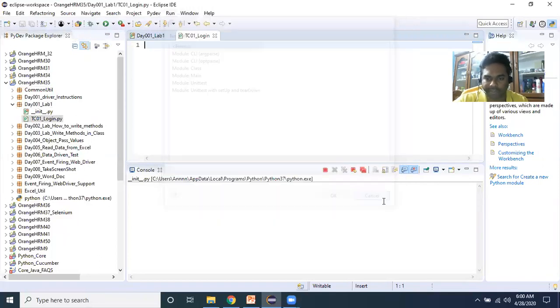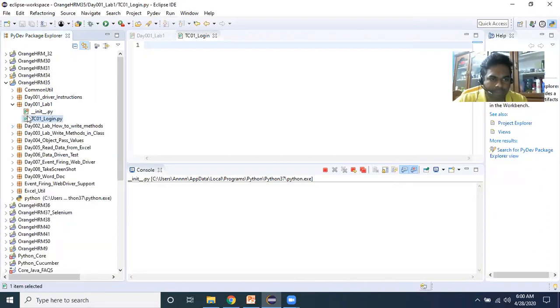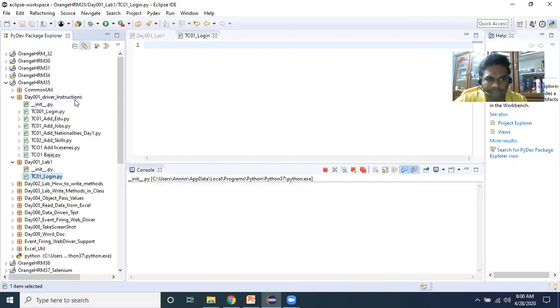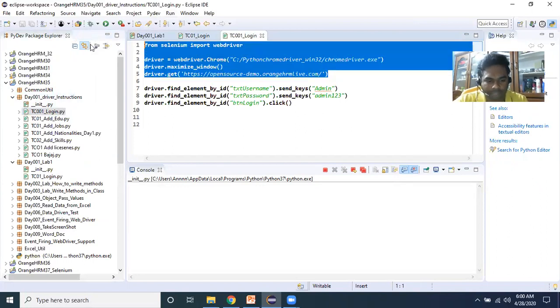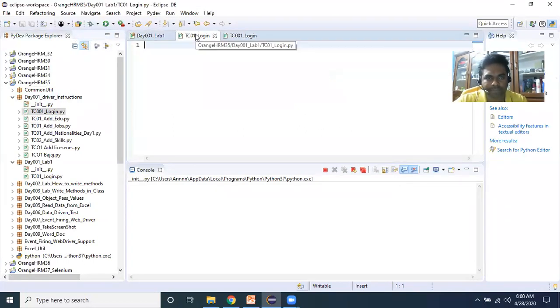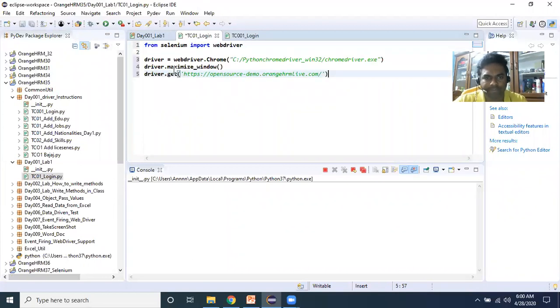Just click on cancel. Here I want to write my first basic Selenium lines of code. Let me open my existing program. This is my day001 set of driver instructions program. I'm copying some lines of code from the existing program with Control C, and pasting here. In every Selenium program, these are the 4 lines we will write. Now let's discuss what these 4 lines are.